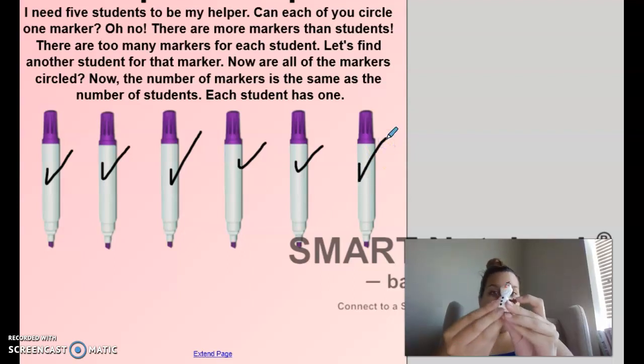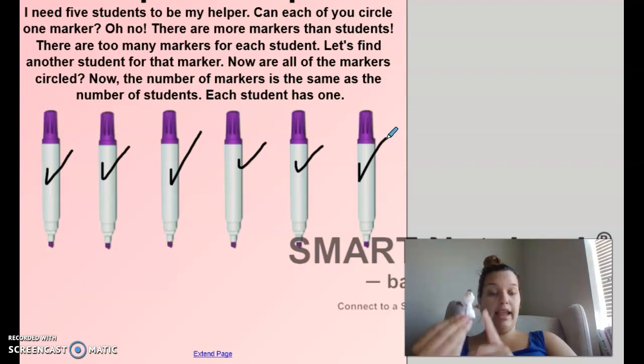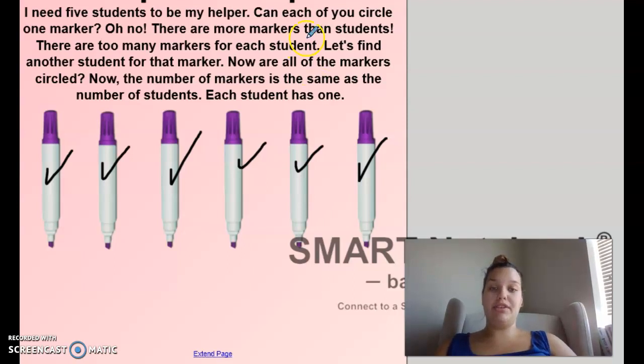When I grabbed the other student, this other Olaf, do I have enough markers and students? Yeah, I do. I have enough markers. So I have the same number of students as I do markers. Each student has one marker.